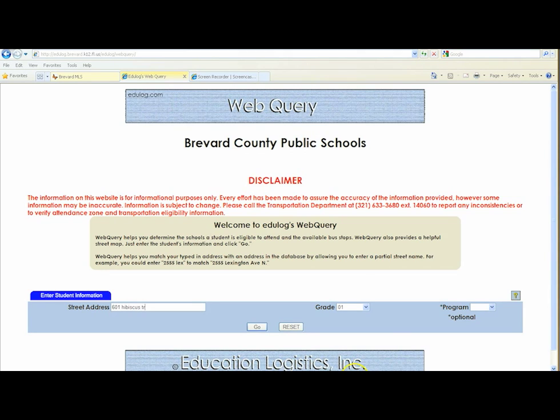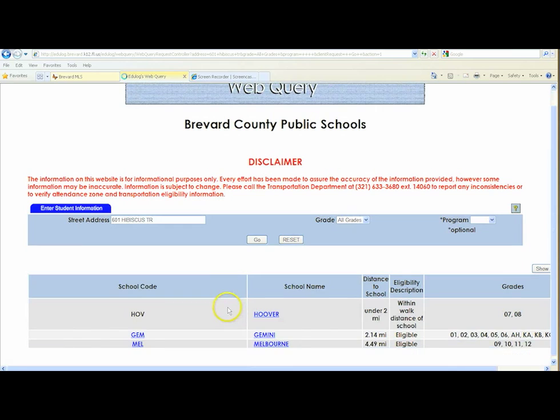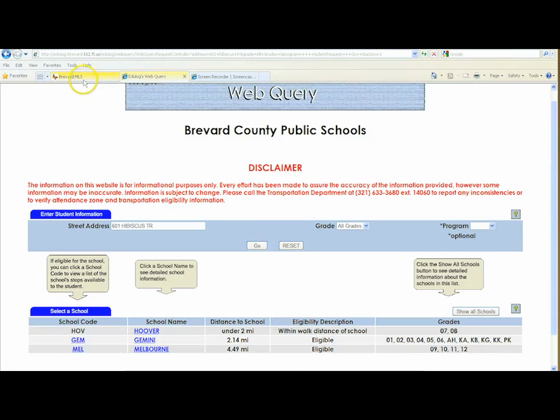And if you want all schools, and you click go, and that way you'll get up-to-date information on the school board. And here's where the schools are for 601 Hibiscus Trail.